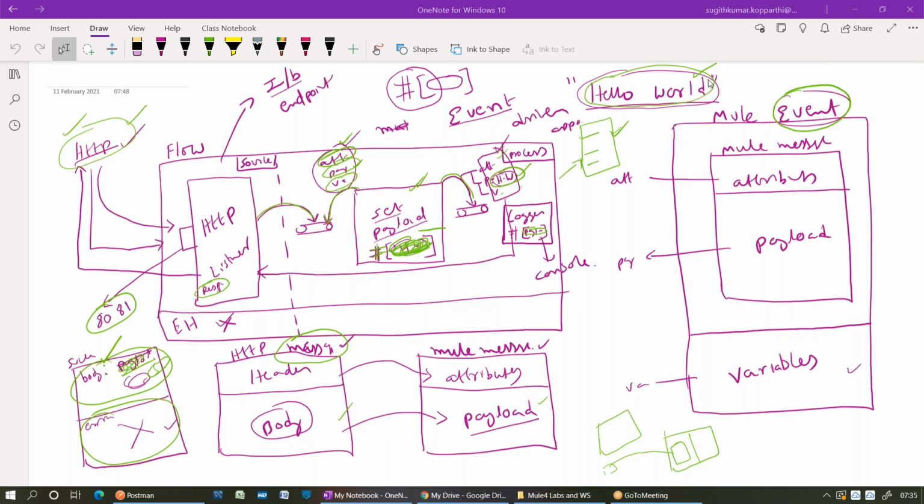So what is the responsibility of this listener here in this case? It will take your HTTP request and then convert it into the source Mule event. Mule event, right? So what is the structure of a Mule event? It consists of a Mule message and variables. Perfect. So Mule message and variables. It's a structure. In that message again I have attributes and a payload. So finally, the structure of a Mule event is attributes, payload, and variables.